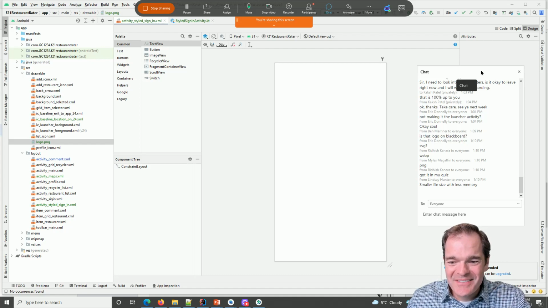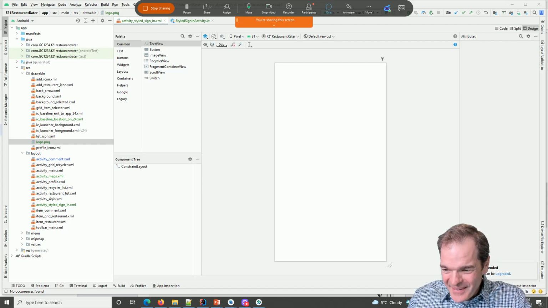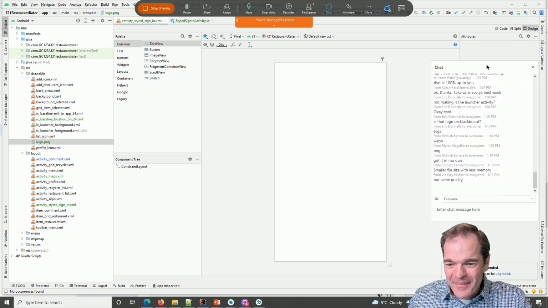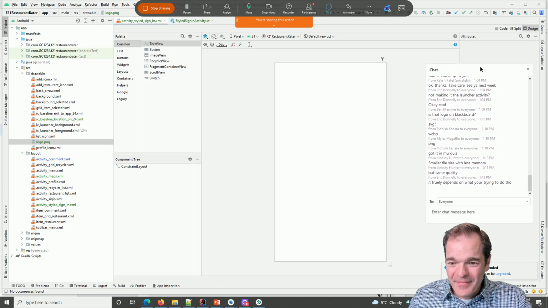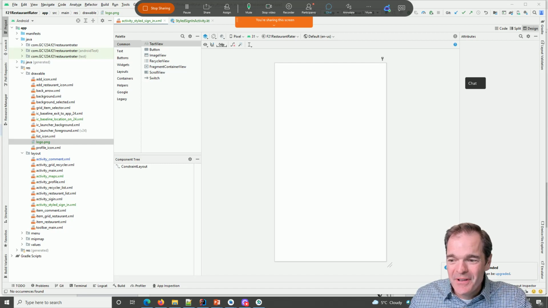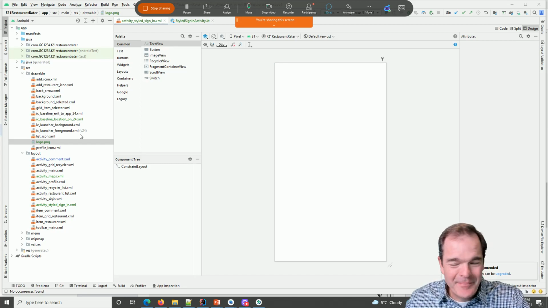Smaller size with less memory. You got it. Thanks. But it's visually the same quality. You're correct. So yes, it does depend on what you're trying to do, but for the most part, the WebP is going to be much smaller. So let's take a look at our logo here.